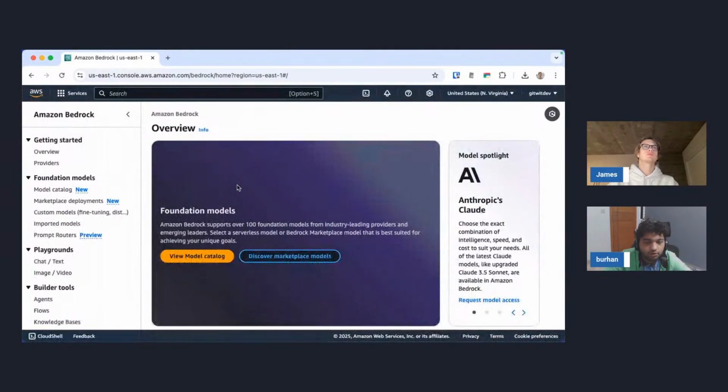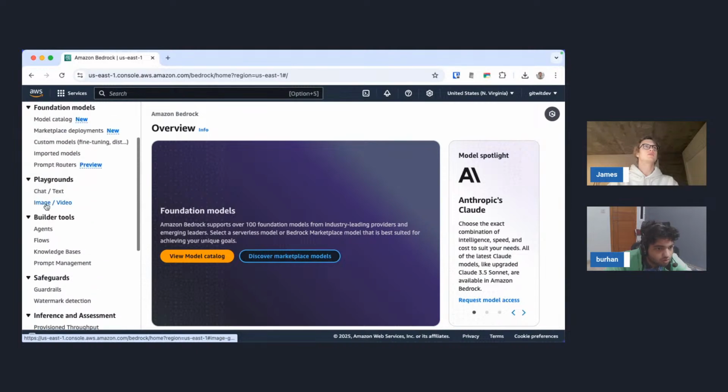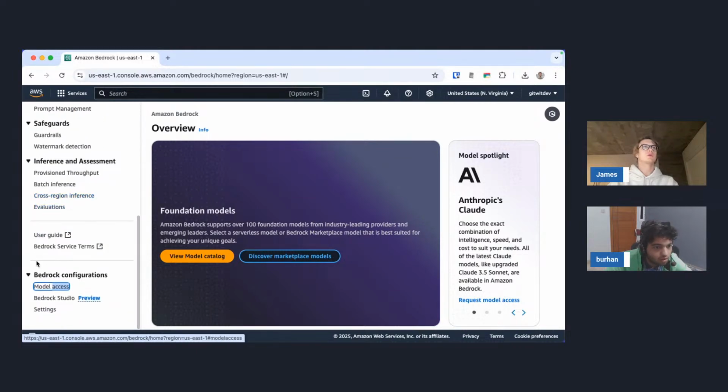And now on the left, you should be seeing model access. Do you see it? I see model catalog. You're looking for access. Ah, okay. It was all the way down here.